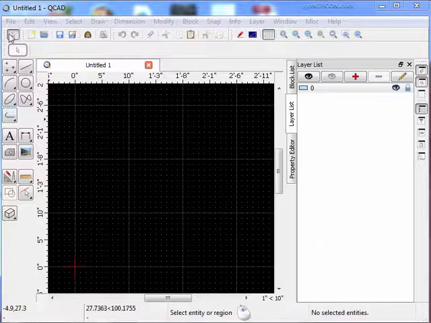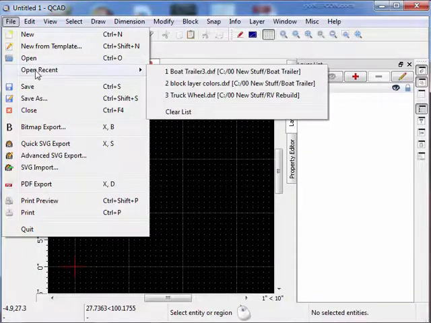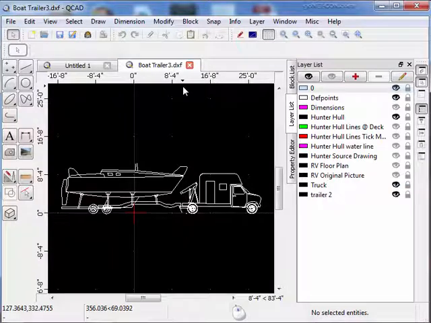In this lesson, we're going to discuss layers and blocks. So let's get started by loading a file, which has several layers in it. When you first look at the file, all we see are the layers that are enabled for viewing. If you notice layer 0, def points, Hunter Hall, truck, trailer 2.